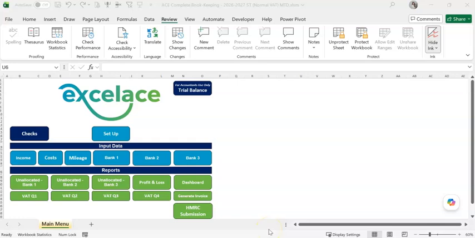This is the ACE Complete bookkeeping model. The intention of this model is that you only ever see one sheet at a time. So we're currently looking at the main menu. On the main menu, you'll see there's lots of different buttons, and we can literally click on those buttons to navigate to other parts of the file.